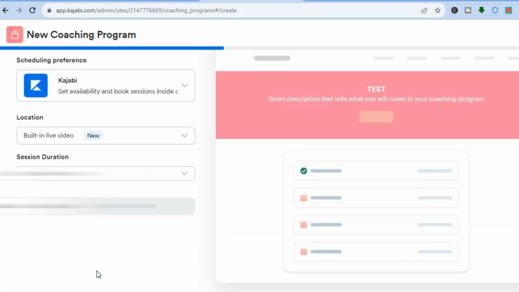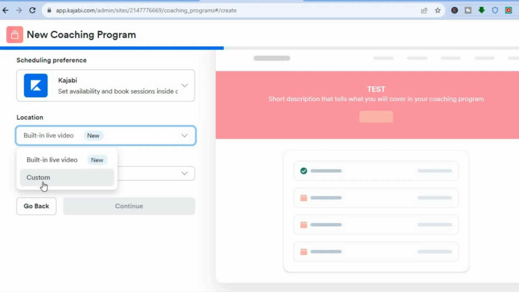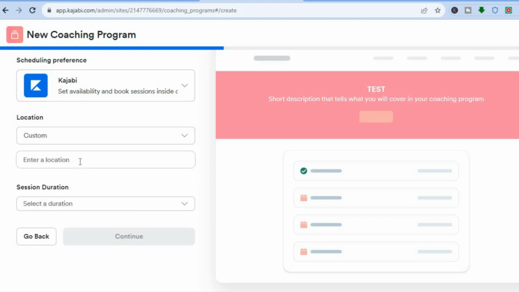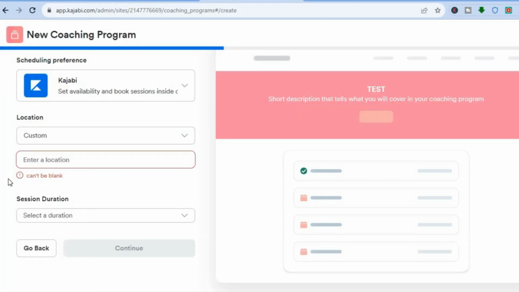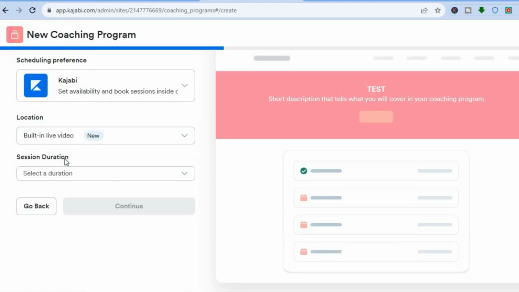Once you have tapped on continue, from here you'll choose the location, whether you want to use a built-in live video or you would like to select custom. After you have selected custom, from there you could enter the location that you want. So let's say, for example, you want to use another platform, for example Zoom or any other platform that will allow you to do live videos. You could choose that platform right there and you'll be able to incorporate it by putting the video link right there. So for this example, I'll be using the built-in live video on Kajabi. So I'll leave that as is.